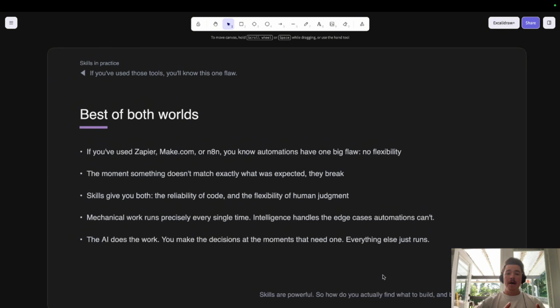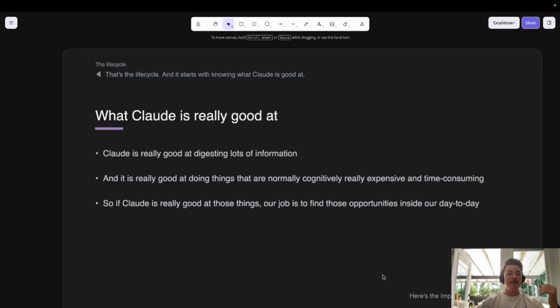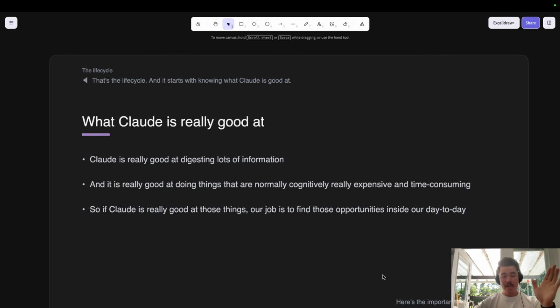So now that I hope you understand why this is so powerful, what types of use cases you can do, and hopefully some of the examples here shed some light on what you can really do, you might be asking, okay, how do I determine what I can actually do for myself? Before we discuss what you should do, we need to first go over what Claude is really good at.